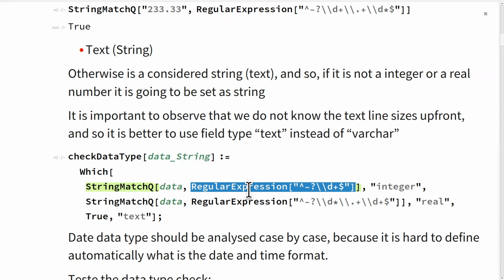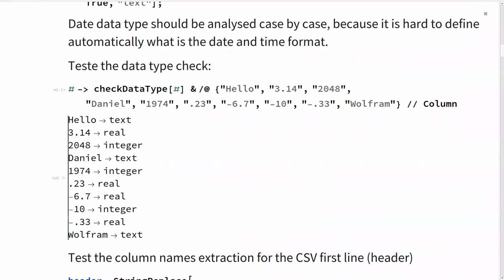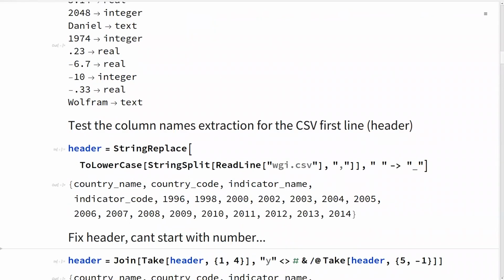So I just use regular expressions once at the beginning, when I need to identify the types of the data. I assume integer, real, or text, those fields that work on both SQLite and MySQL. And here we have a test. I put a hard-coded list to check whether they identify the type of data correctly, and it works.